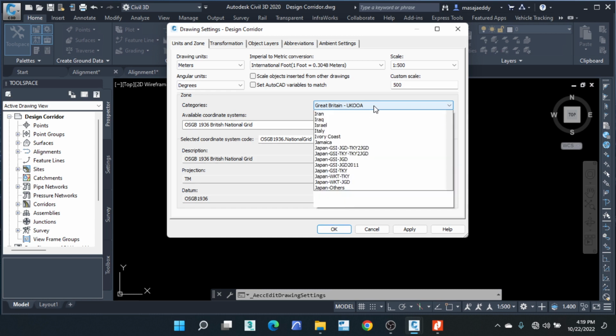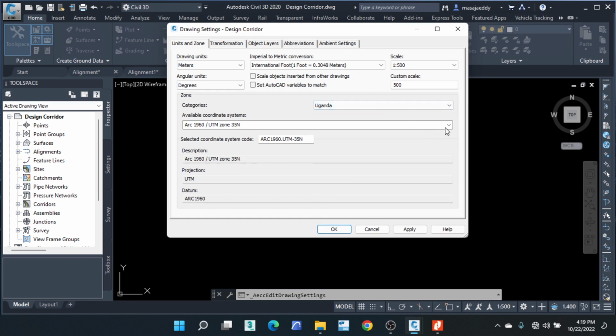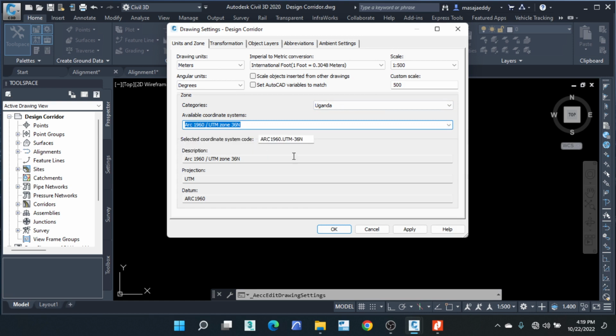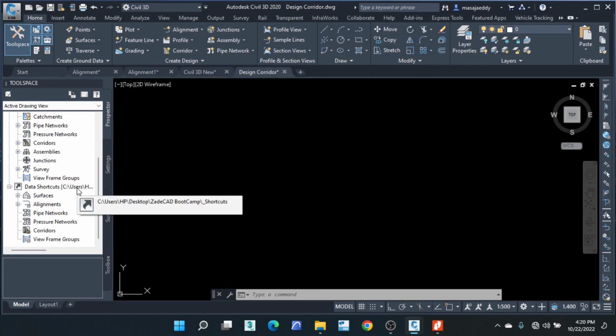So in the drop down, you look for Uganda. And since this road is in the northern hemisphere, it's above the equator, we go for 36 north. Then you press OK. Then we create references of our data shortcuts in this file.